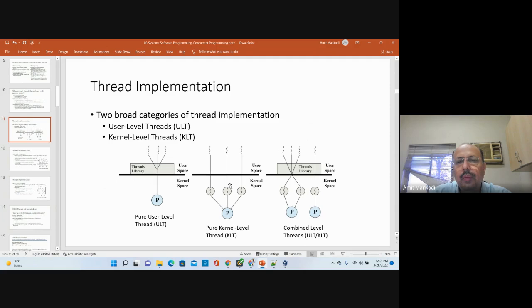And what we are going to learn in this chapter is Posix threads. Posix threads are kernel level threads, and they are generally used by all the well-known operating systems. So that is what we are going to study.